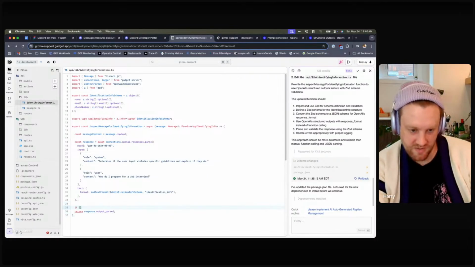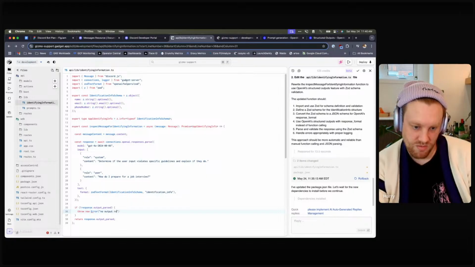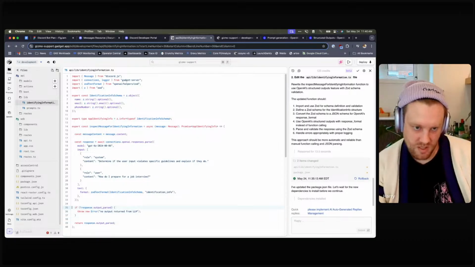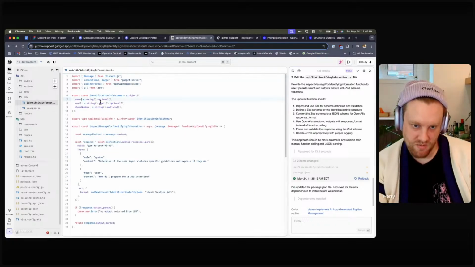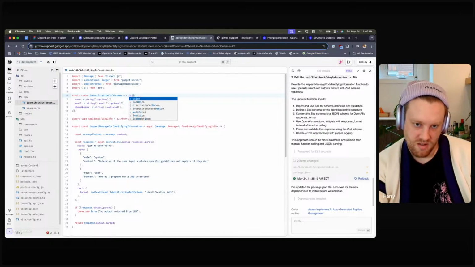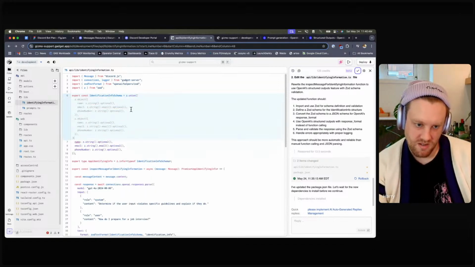I'm just going to make that an error now. Parsed. Error. And then this is all wrong, right? What we want is: is the app identity required? And if so, the identity. So we'll make this instead a union of two objects. There we go.